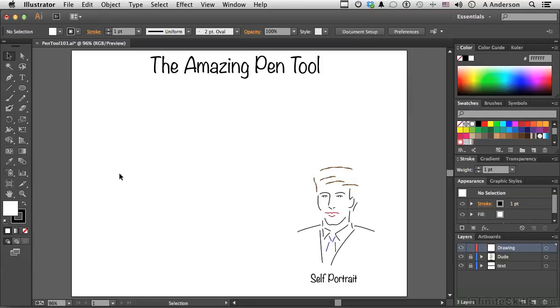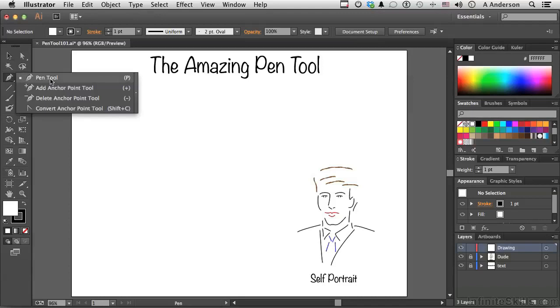Okay, here we are still in pentool101.ai, or a blank document actually would be fine. Let's squeeze a little bit more control out of this pen tool. Let's click on it and hold, and you will see we do have other features to the pen tool.